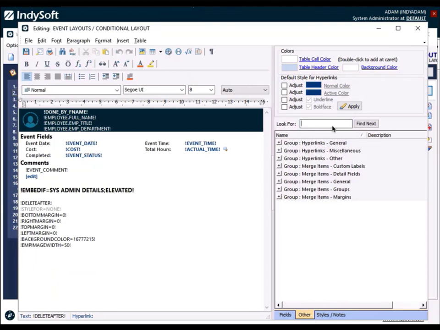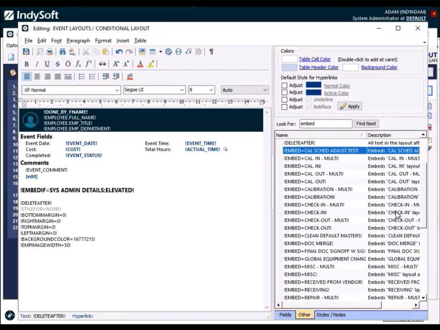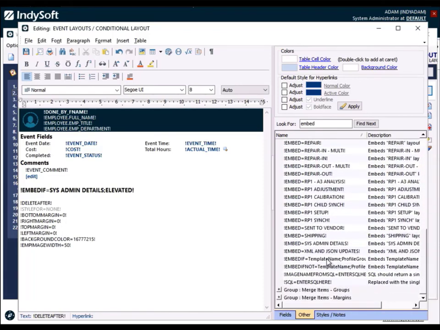Under other here, I'm just going to search under embed. And you'll see there are a bunch of merge items already. These embeds are saying put that layout inside of here. But what I'm doing is this embed if function, that is the template name, that Sysadmin Details you saw me create a second ago, and the profile group, who I want to see it. And I'm going to talk about that profile group again in a second. So right now I have embed if equals sysadmin details and elevated.